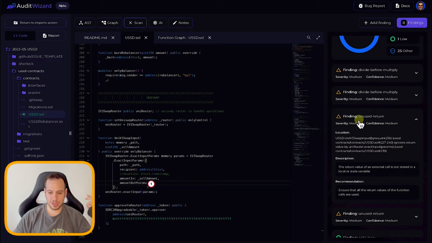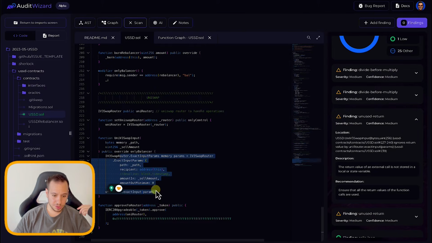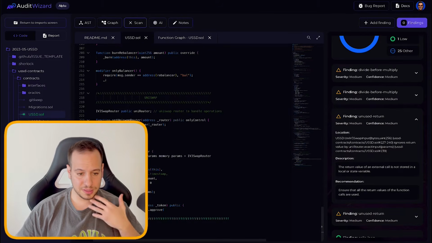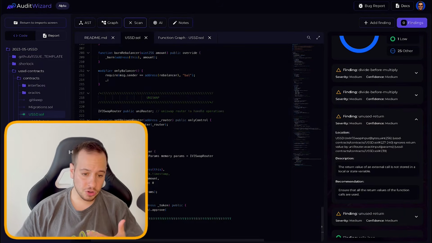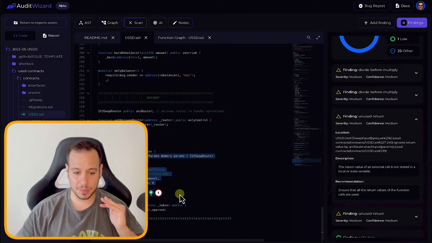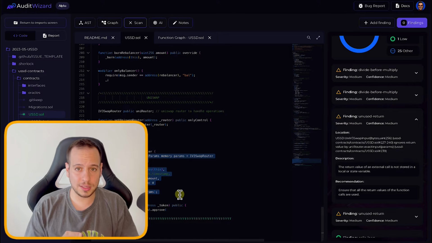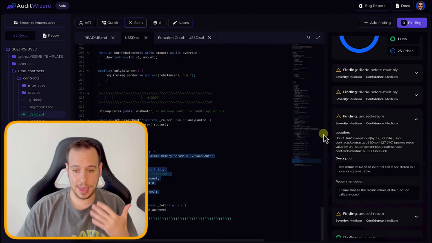Here we have a medium vulnerability that they found, unused return, and it shows us the line of code here. So we can jump into the line of code, and we see that we use Uniswap, but we call the exact input function, and we actually don't use the return value. So we ignore the return value. Now, this is not really a vulnerability, but it can give us more context about the contract, about what vulnerabilities might happen, because sometimes when we ignore the return value, it might be catastrophic for the contract and a lot of unintended behavior can happen.